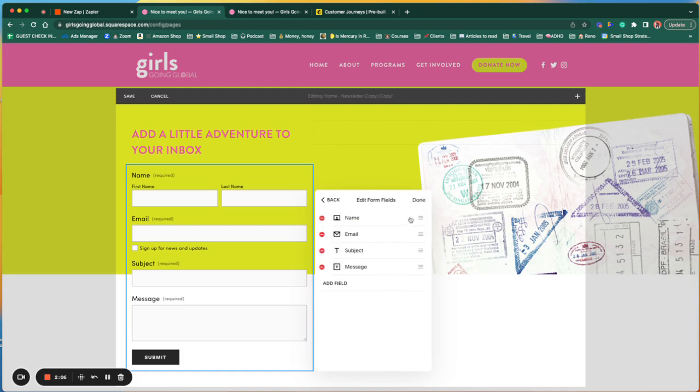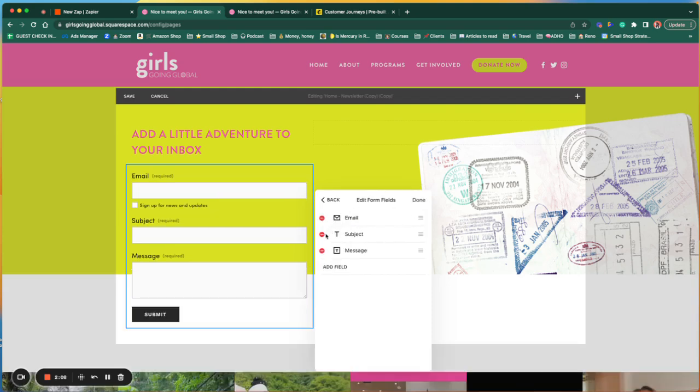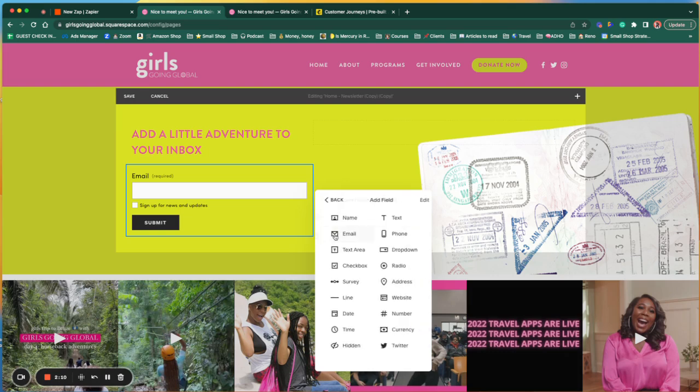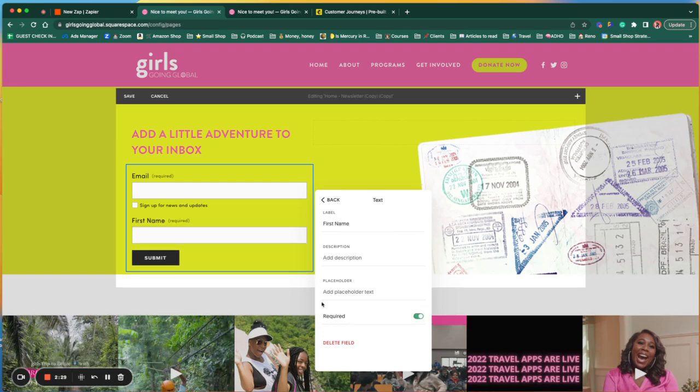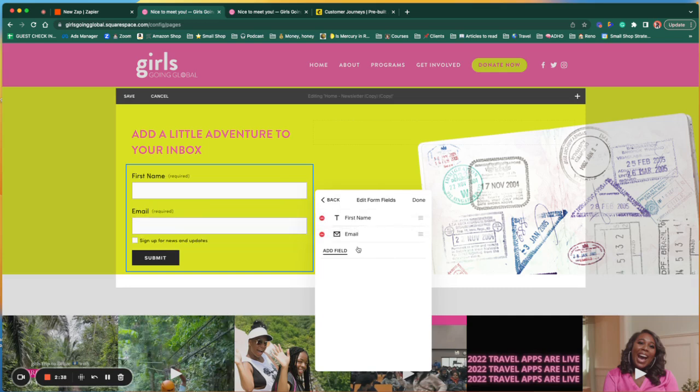We're actually going to delete name. We're going to delete this, and we're going to add a text box. And in this text box, we are going to label this as first name, and we do want it to be required. Okay, so let me go back and edit, and we want to go like this. Awesome.